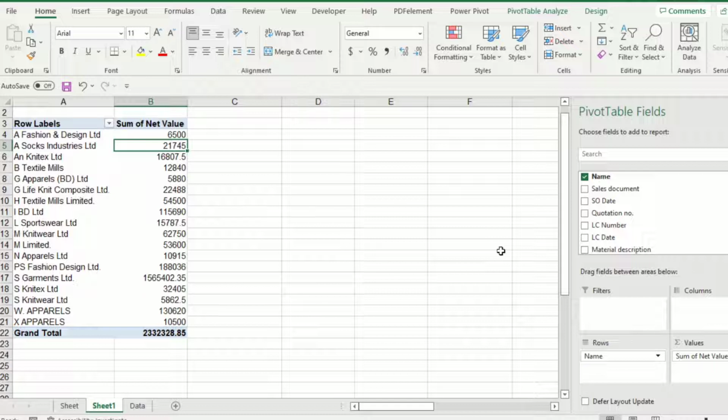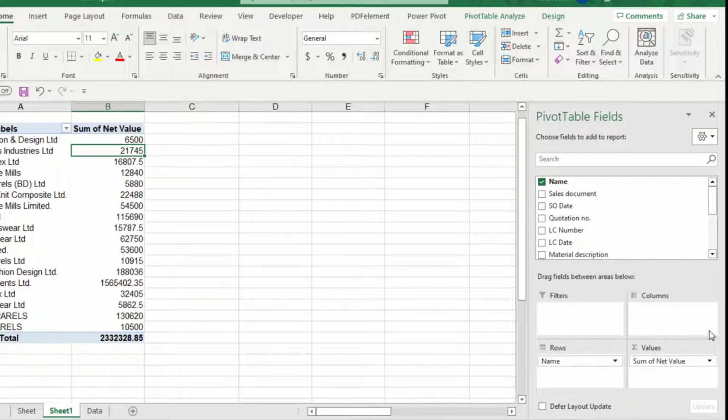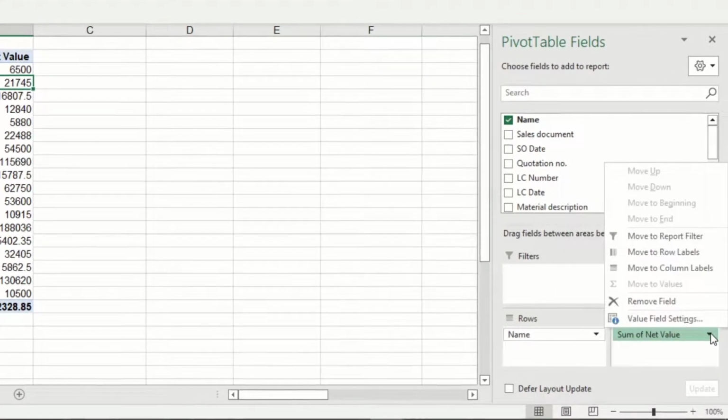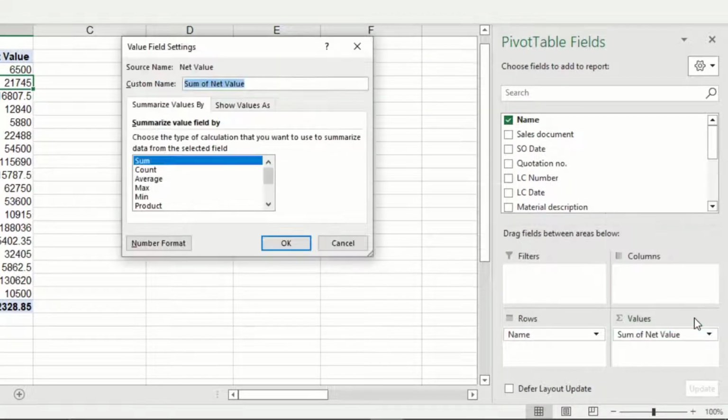You can change the default calculation by clicking on the arrow to the right of the field name. Then select the Value Field Settings option. You can change the calculation method in the Summarize values by section. If you change the calculation method, for example from sum of net value to count of net value, Excel will automatically change it in the pivot table.